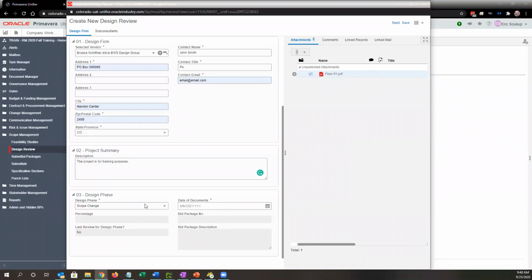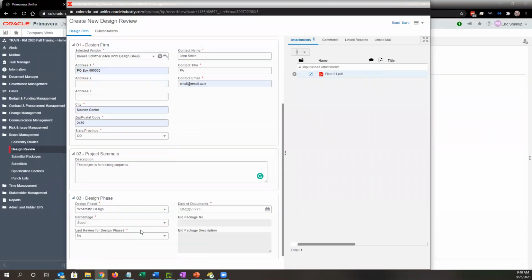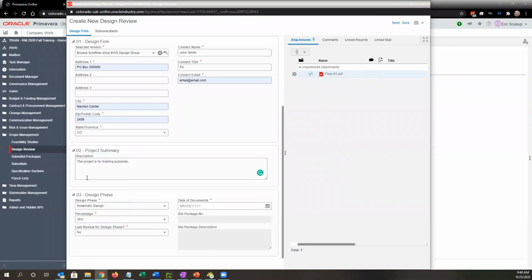I just put in a data documents. In this case, we're going to go with schematic design. Any of the design phases, this bid package information will be read-only. That's only available for CMGC packages, bid packages. So I'm going to select 35% and then indicate whether or not this is the last review for the design phase, which will require us to issue the design stage approval.